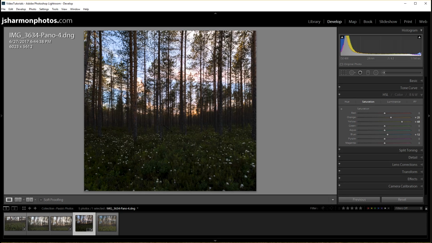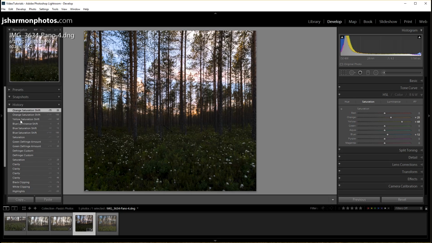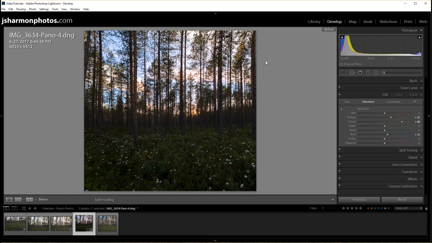Now I want to go over here into history, and I want to change it just before I did the orange, and right after the saturation maybe. Let's just see what that looks like. So now I can go before and after. And yeah, it's not too extreme. That's what I want to validate, is it's not so extreme that it looks really fake, but I'm bringing out those colors. Okay, so that looks pretty good.